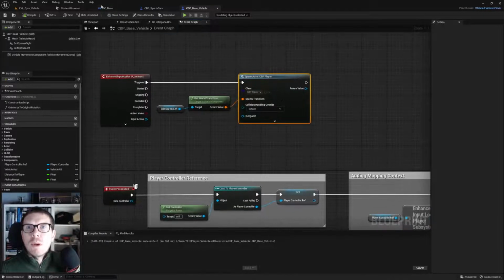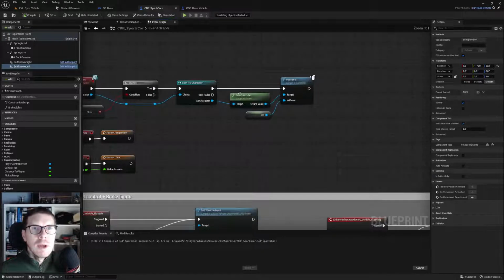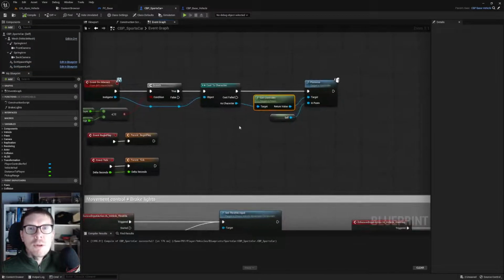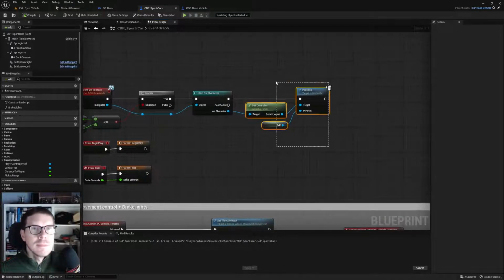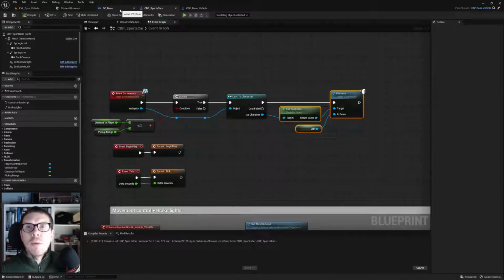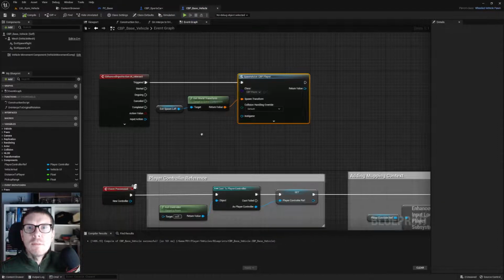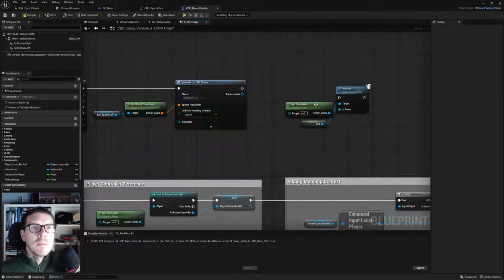So how did we do that? Let's take a look at the sports car. We're getting the controller, casting to character. We can get our controller. Copy. Moving into the base vehicle. We want to possess it. And what do we want to possess?